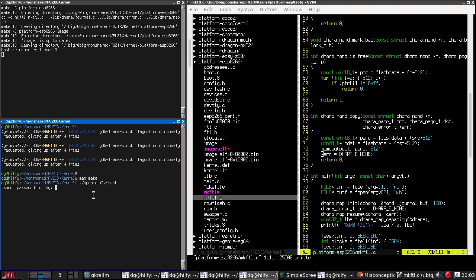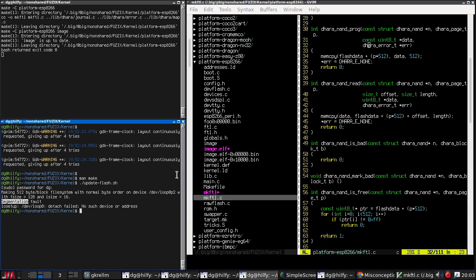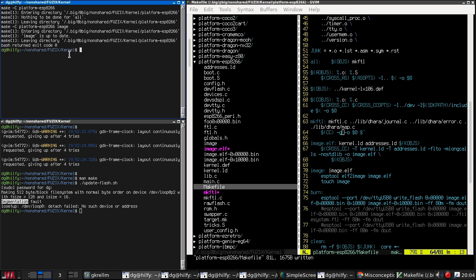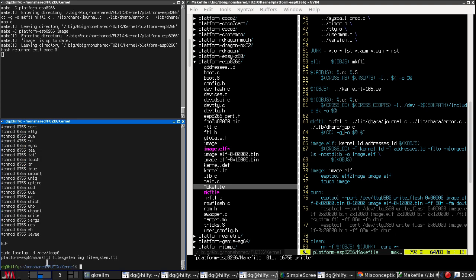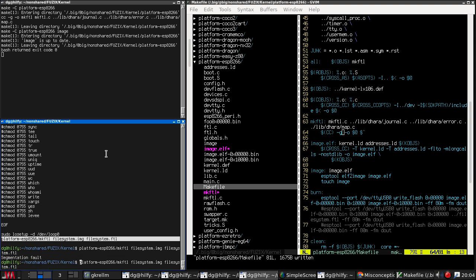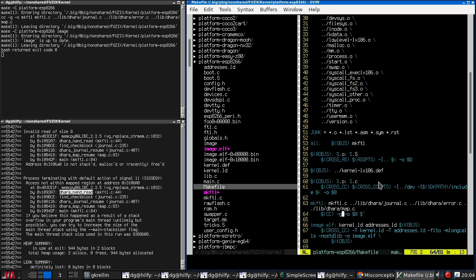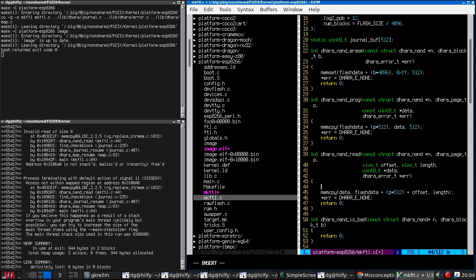Okay, so now when we do update flash, it crashes. Why does it crash? Well, the easiest way is to make sure we build with debugging, and then run this with valgrind, and this will give us a stack trace. Dara, Nan, read. It's copying the data from P512 offset, comma, length. That looks right.